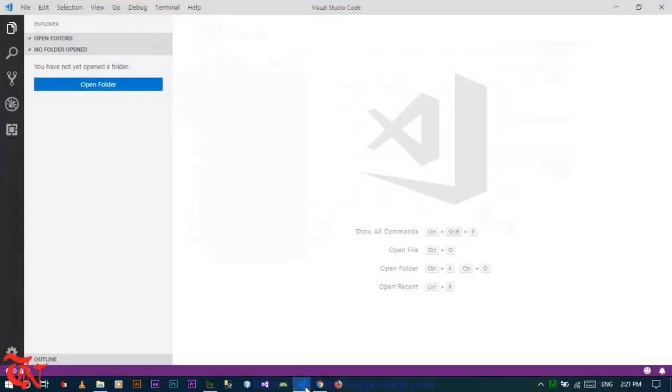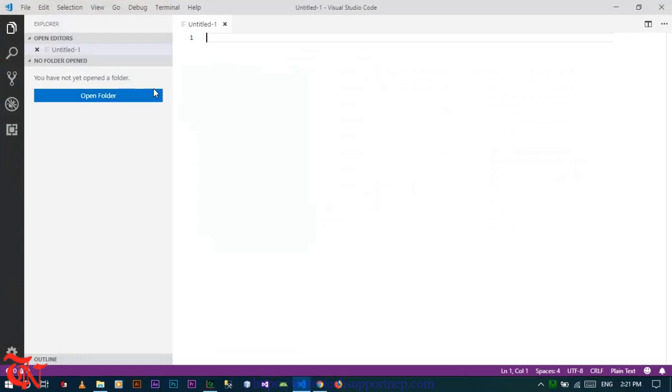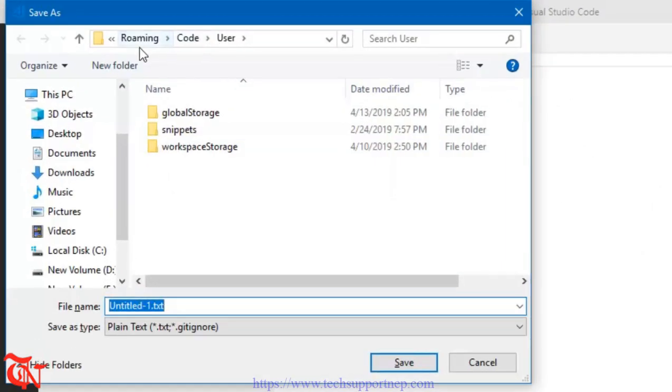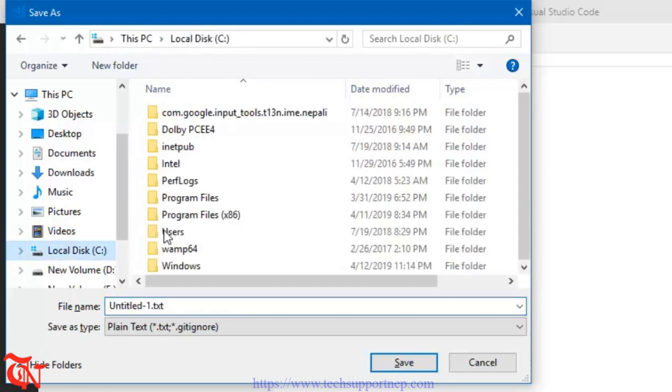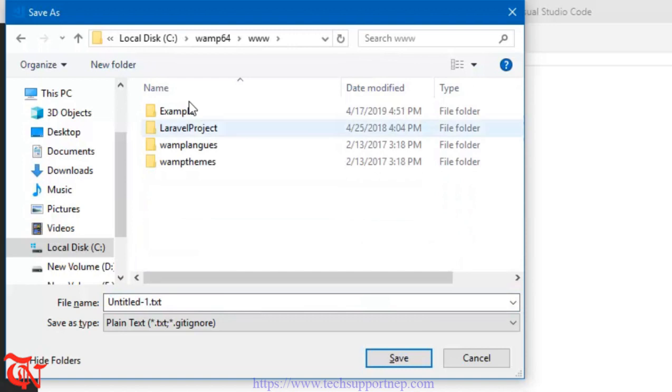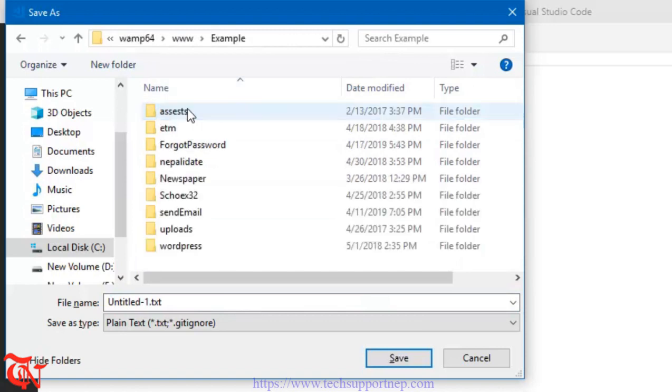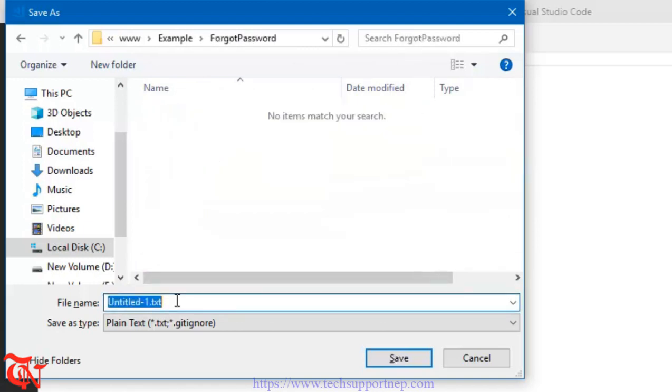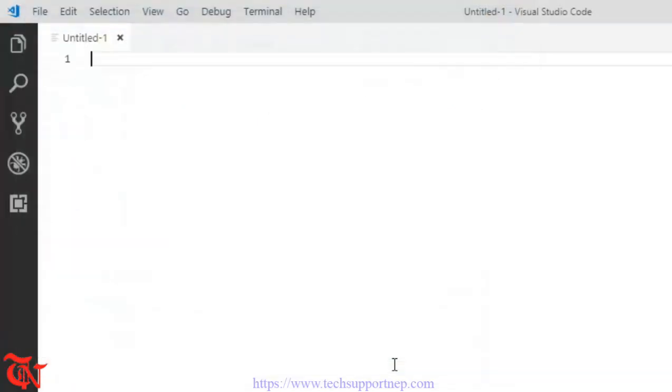So open up VS Code and press Ctrl+N, new file. Save this file inside a www folder. So C, then WAMP server, and then www, and then select any folder or create any folder that you want to save this file into. I am going to use the example folder and the forget password folder, and give the file name login form.php, and then click save.